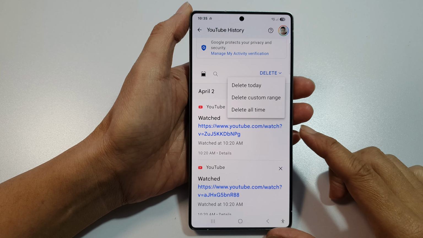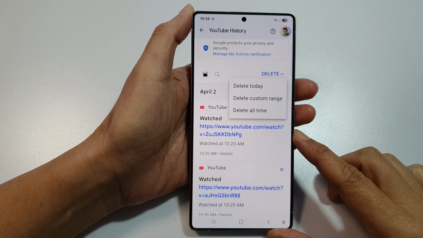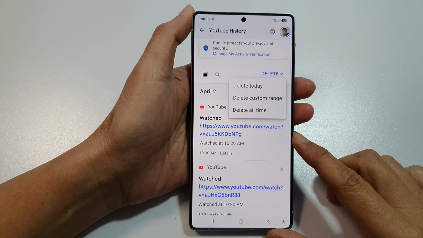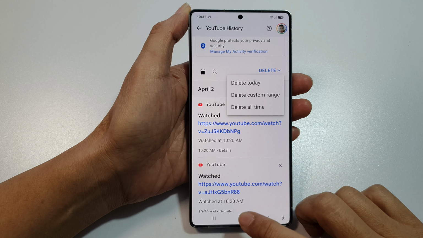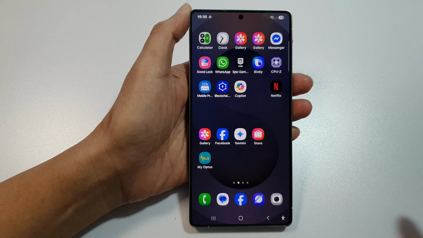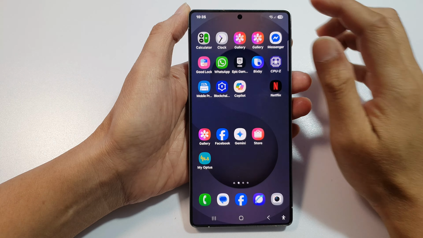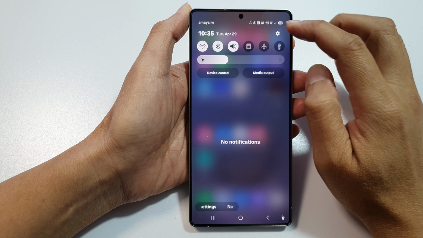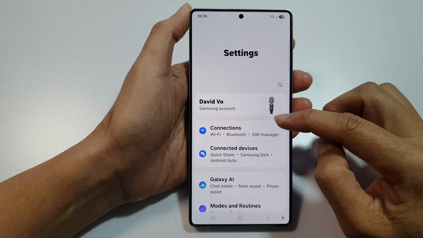How to delete YouTube watch history on the Samsung Galaxy S25, S25 Plus, or the S25 Ultra. First, tap on the home button to return back to the home screen. Then on the home screen, swipe down at the top to open up quick settings. In here, tap on the settings icon.